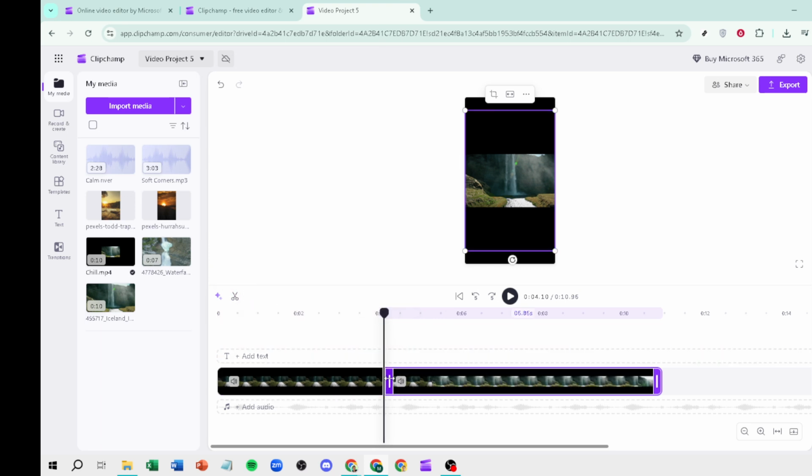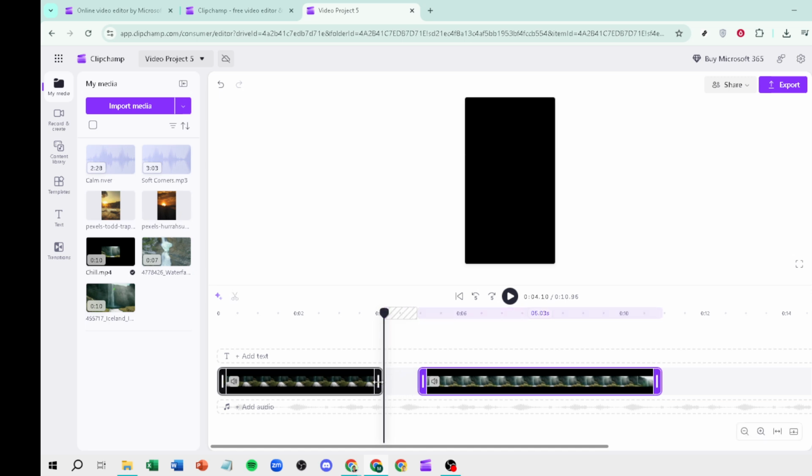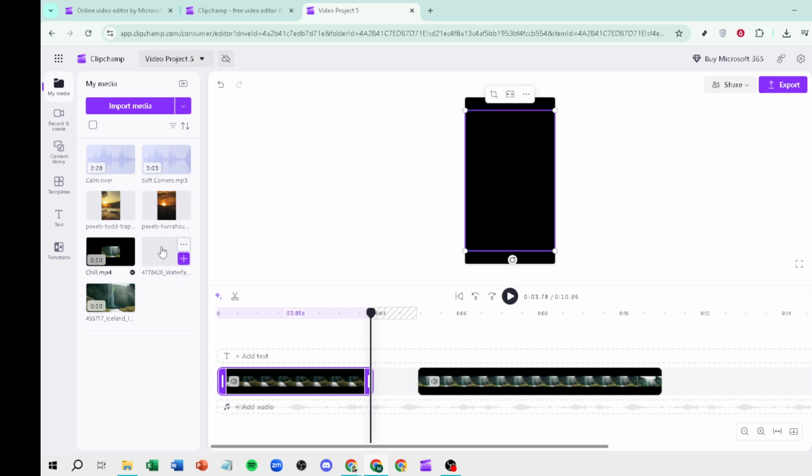Preview the result from a few seconds before the freeze to confirm the pause is clean and that the transition back into motion feels seamless. And that's it. You've created a clear, professional freeze frame in Clipchamp using a quick screenshot and precise timeline edits.